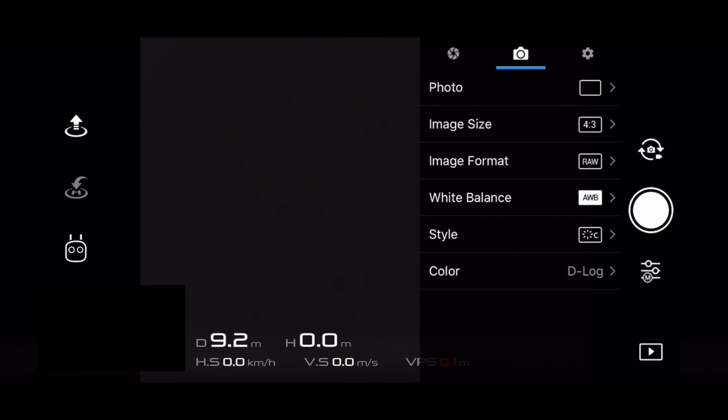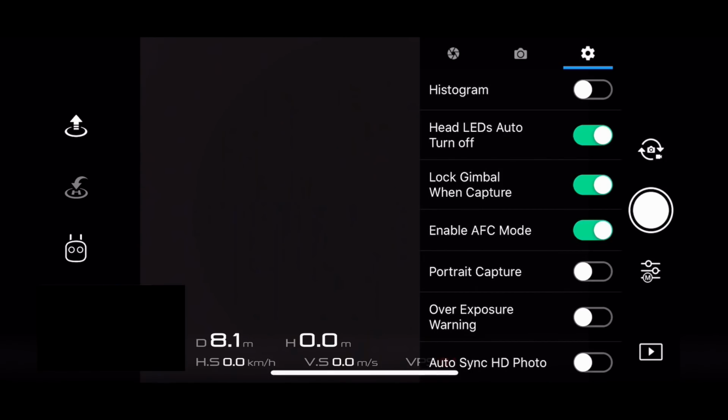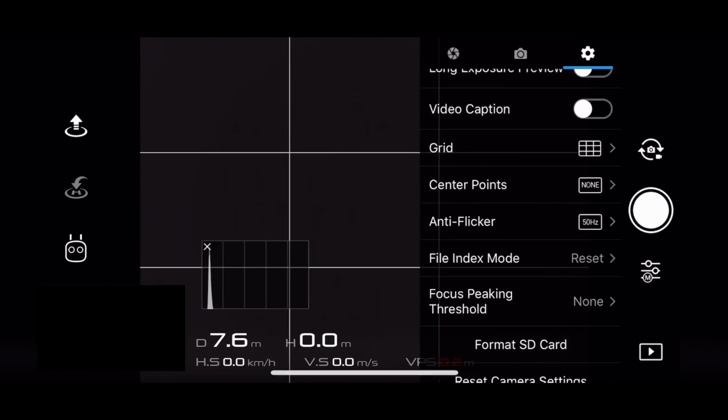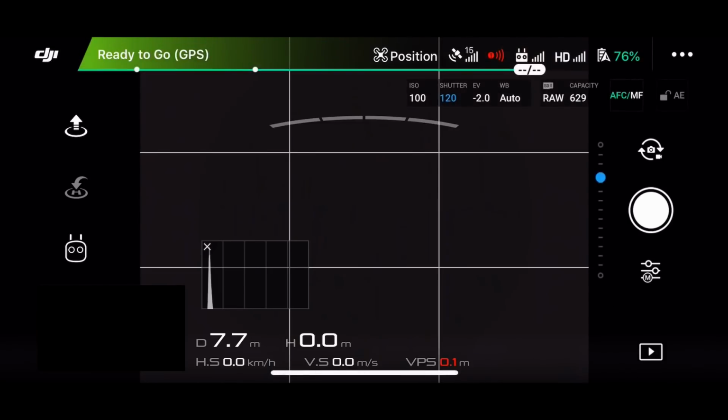I like to use the histogram to monitor my exposure while I'm taking an image. To display that, go to Settings, and it's the top option. While you're here, if you want to, turn on the grid lines to help with composition. With those settings done, we're ready to go and capture our image.